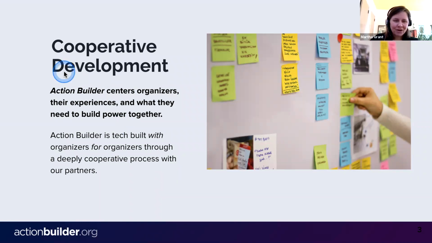So I'll talk a little bit about our cooperative development process to kick this off. This set of changes to the system, we've called AB 42, for 42, the meaning of life, the universe and everything. This is a deploy that we started talking about in our cooperative development process before the tool was even fully launched in 2018. We build all of our tools, Action Network and Action Builder, through a cooperative development process where we work closely with, in this case for Action Builder, the AFL-CIO affiliated unions, and I see a lot of you on this call, to build what organizers need.